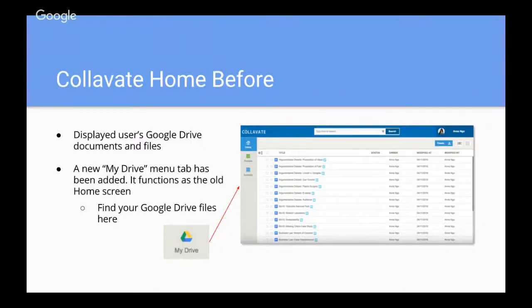To briefly brush up on what the previous old Collavate home screen was, displayed here is what our application appeared as before recent updates. The old home screen displayed the user's Google Drive files. We have now created a new menu tab to relocate this screen with the Google Drive icon. It has been added under the Templates menu tab. The new menu entirely has a new purpose and platform for team communication and overview for users, as we will see in the next slide.